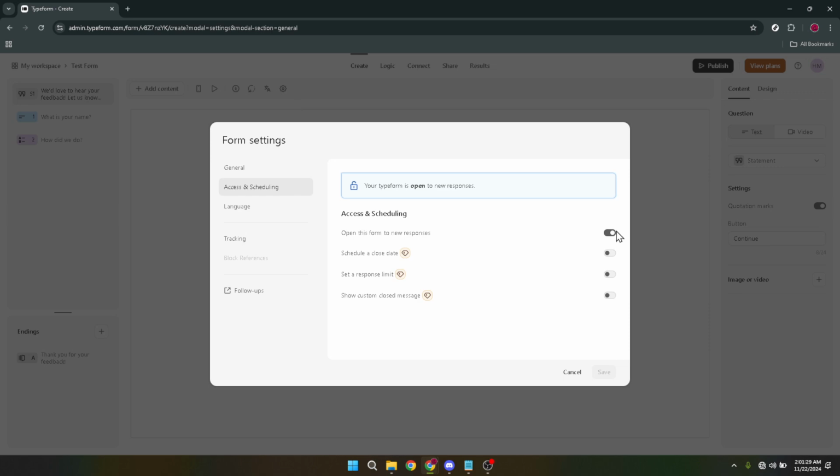Lastly, don't forget to hit save. This might seem obvious, but it's a crucial step that's easy to overlook in the process. Clicking save ensures all your changes are applied and your form will no longer accept new responses. And there you have it. A simple guide to stopping your Typeform from accepting new entries.